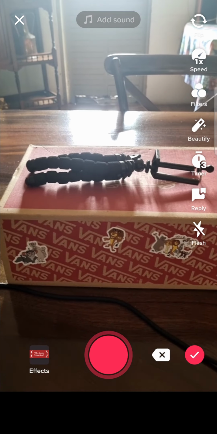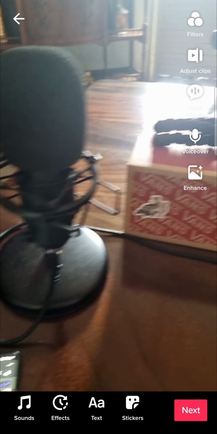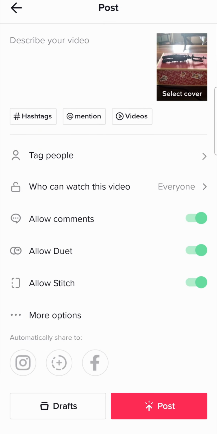Then you can go back and edit your TikTok video however you would like. Tap the tick mark at the bottom right hand corner again. Then tap on next at the bottom right and then post your TikTok.